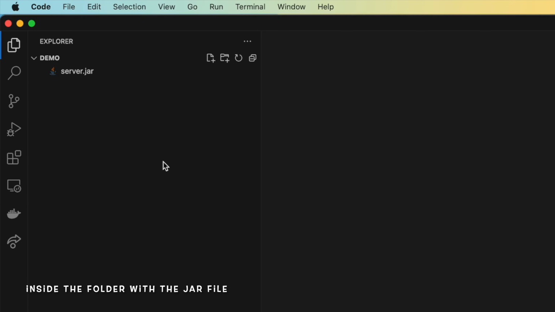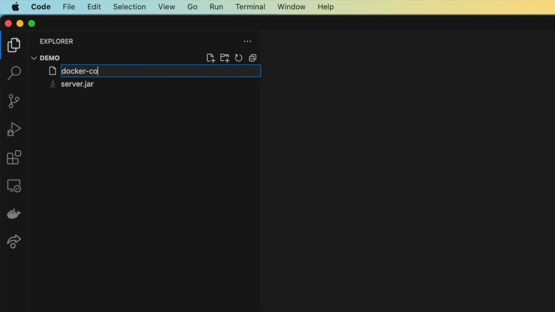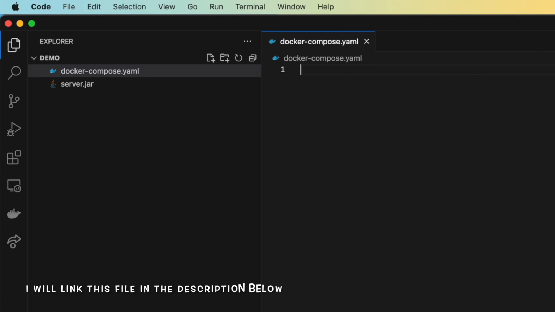So here I'm using VS Code, but you can choose any text editing software of your liking. And make sure you are inside of the demo folder. Now we have all the setup complete. We'll create a new file named docker-compose.yaml. This is just a configuration file for your Minecraft server container.